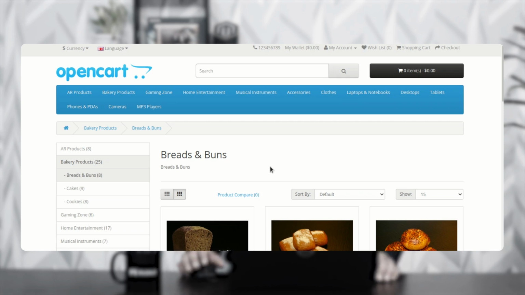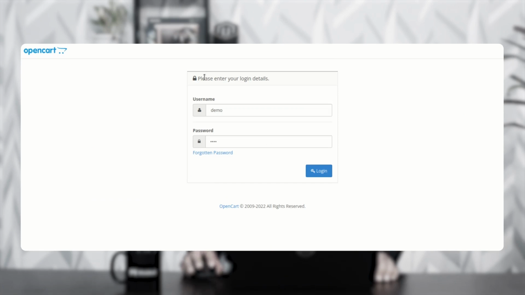Let's log into the admin backend panel by entering the username, password, and tapping on the login button thereafter. So here I'm at the backend panel of the OpenCart web store, and I'll enter the username and password, and tap here on the login button to log into the admin backend panel.